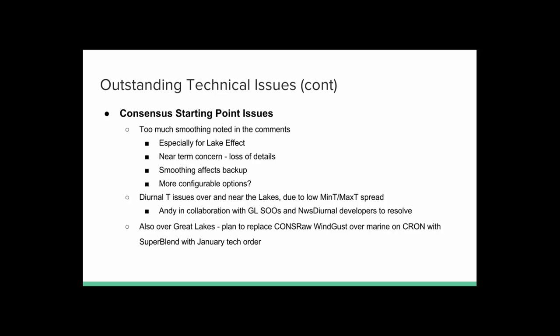Some outstanding technical issues. A lot of these are still actually from the previous webinar. We've provided some good feedback here. Most of these items are from the Great Lakes, with maybe smoothing with lake effect. I mean, lake effect's got its own issues in that it's mesoscale and trying to have it in these blends. Both of these apply to both the National Blend and Superblend. So we're looking into those.